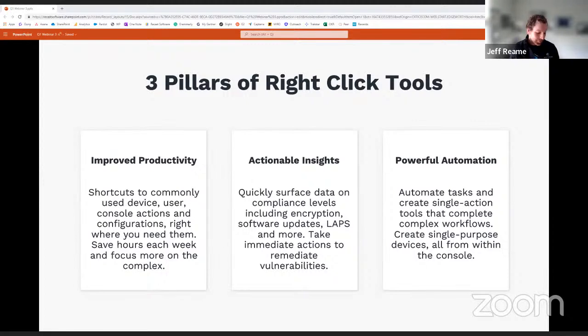But Bryan, give us your opinion on the 3 pillars of right-click tools. Oh man, they made me do the marketing slides. So the first pillar, the thing we talked about, yeah, it's where my heart is, the marketing lexicon: improve productivity.